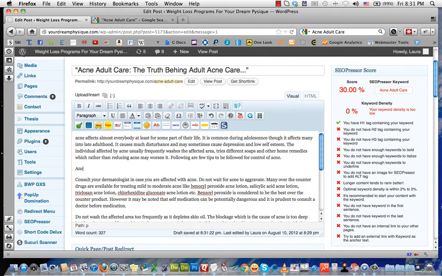acne adult care colon, and I write a little subhead: consult your dermatologist in case you're affected with acne. So I'm just going to write down consult your dermatologist. I'm going to highlight that, and I'm going to turn that into an H2 tag.